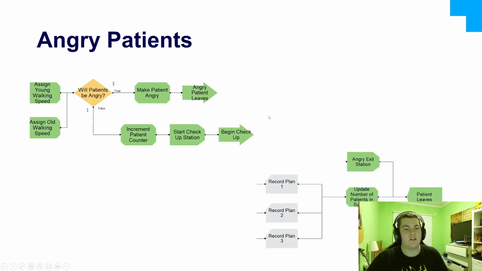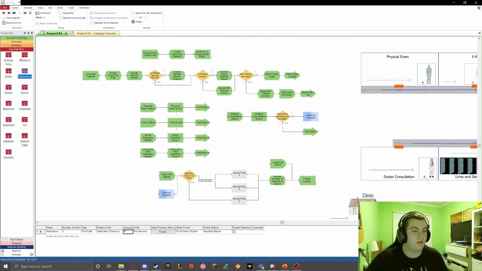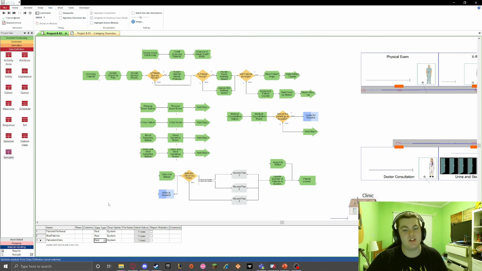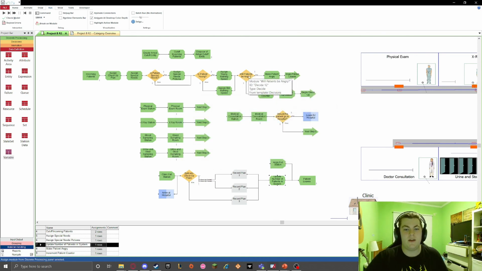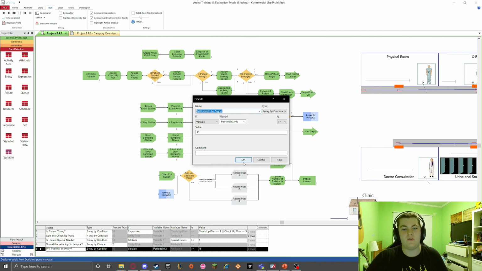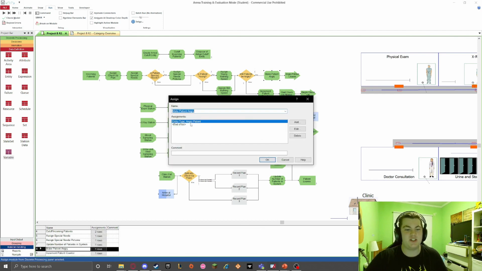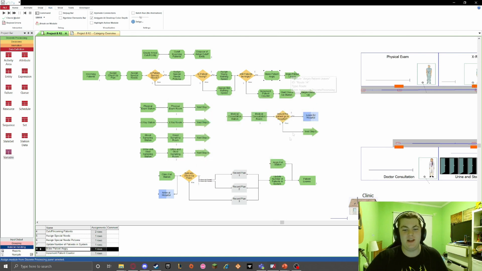Next were the angry patients. So in this one, if a patient sees that there are 15 patients in the clinic already, they'll get angry and leave. How I did that was I initialized a variable called patients in clinic to keep track of how many patients are still in the clinic. That variable is counted up every time a patient enters the clinic and subtracted every time a patient leaves the clinic. If the variable is found to be higher than 15, then the patient becomes an angry patient and immediately leaves.